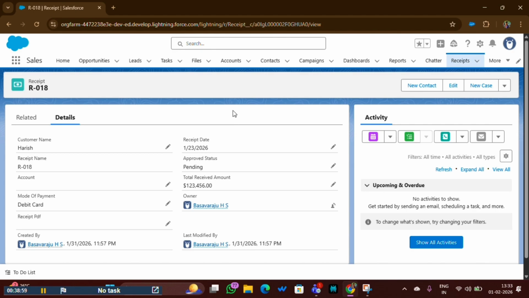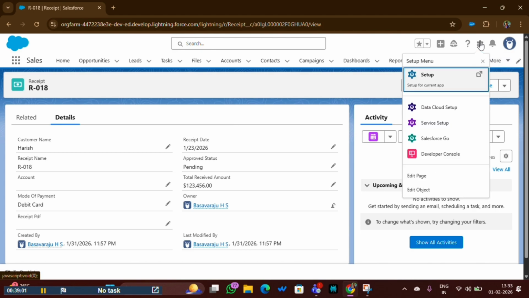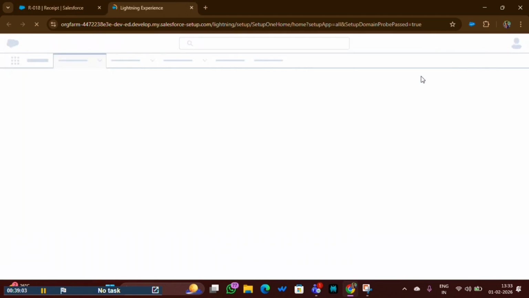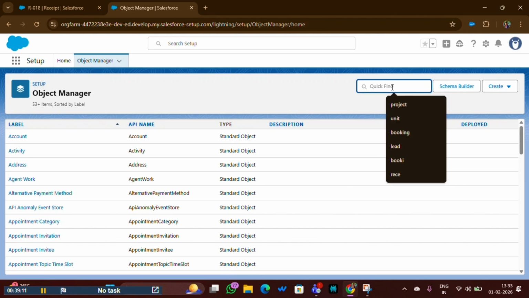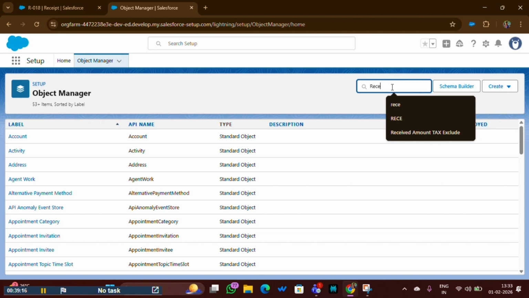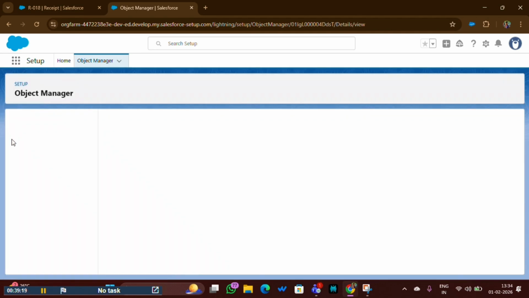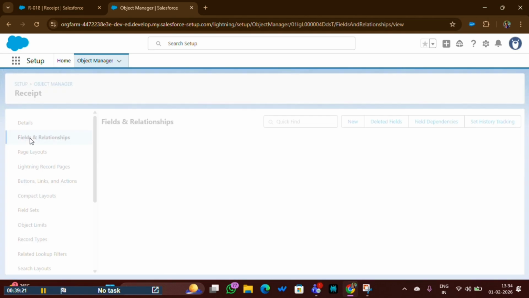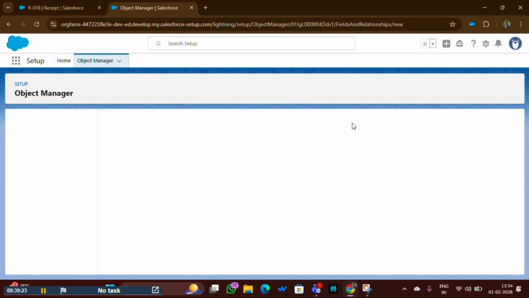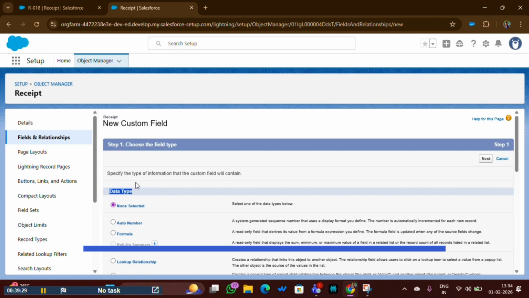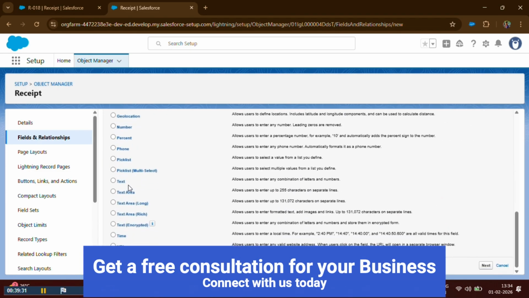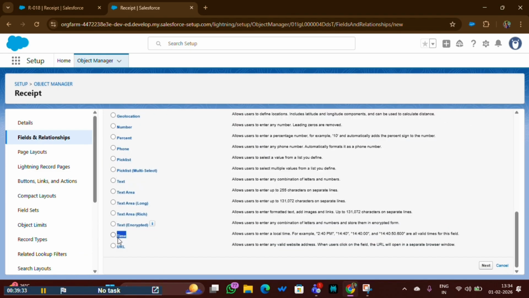So that's why I click on setup, go to object manager, and search in the quick find box for the receipt object. Receipt is our custom object. Go to fields and relationships and try to create new. In data type, you need to select time. So scroll below, and in here, time.